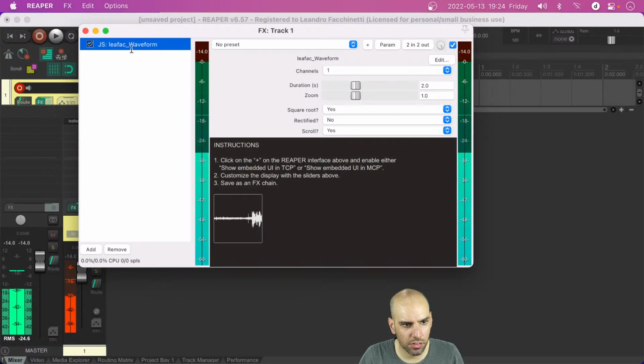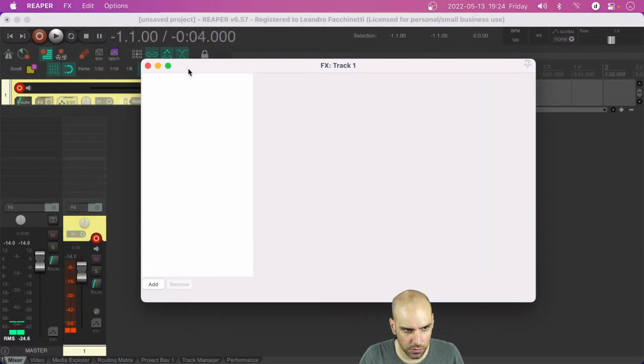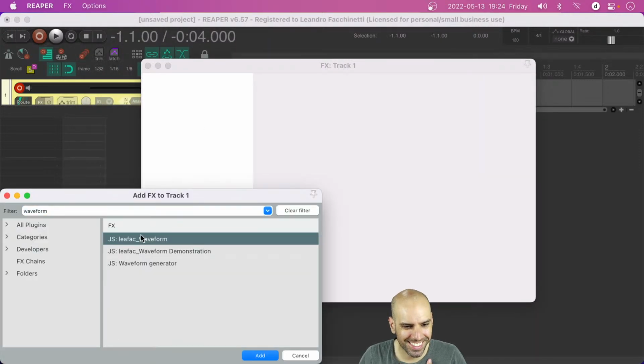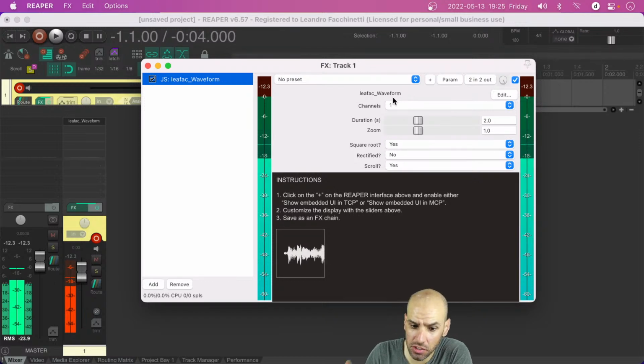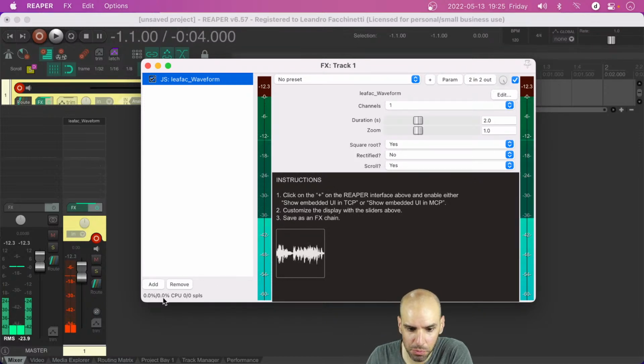I guess the defaults tend to be my preset, Leandro's preset. I would like to see a single waveform, so that's the default. It's also faster, so it gives a good first impression. See, now the CPU is down to 0.0%. It's not taking any CPU at all.